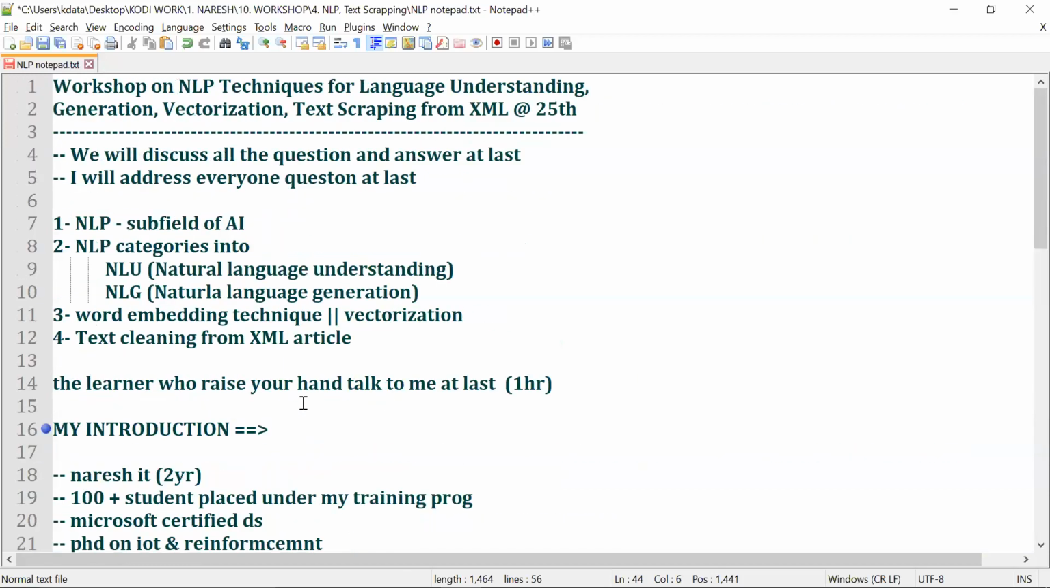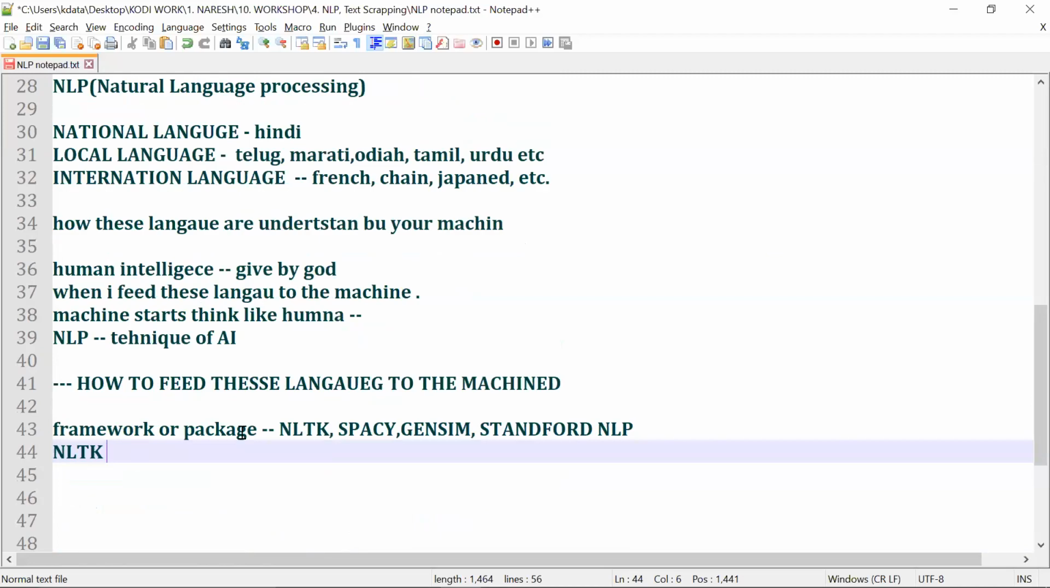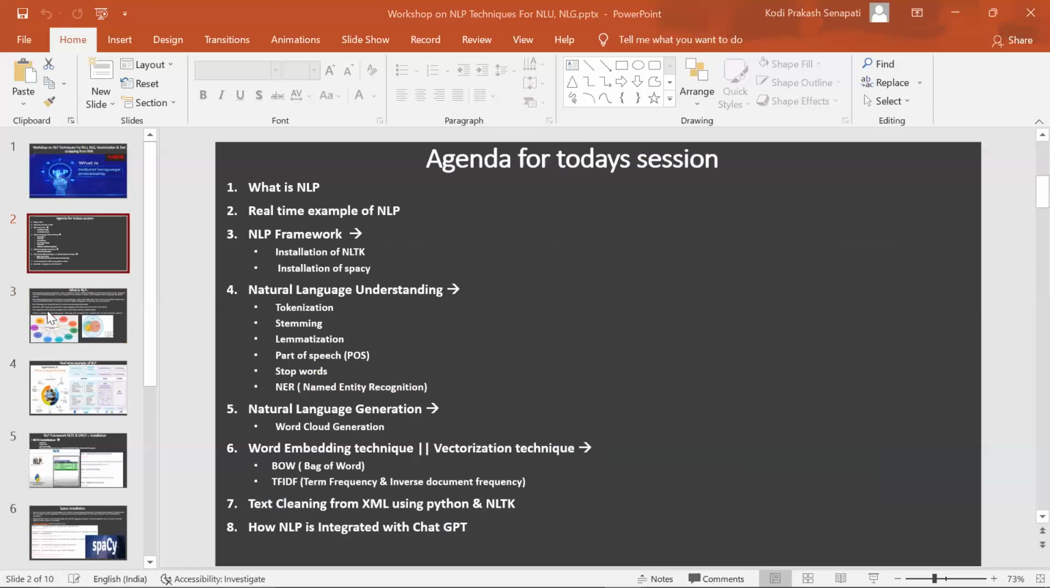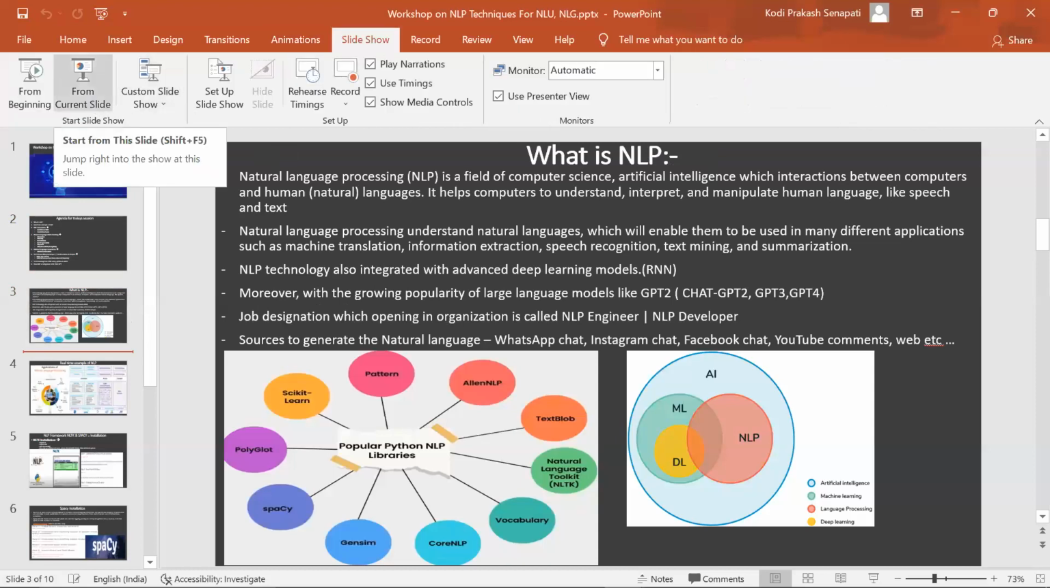So in today's session, we started with a little bit of my introduction and the agenda, what we're going to cover. I gave the crucial points here, like what are the techniques we covered. Yes, guys, so far we are done. So now let's go back to the slideshow and the current slide.